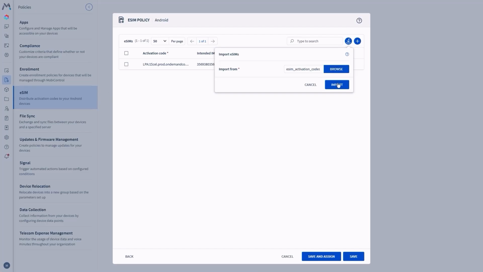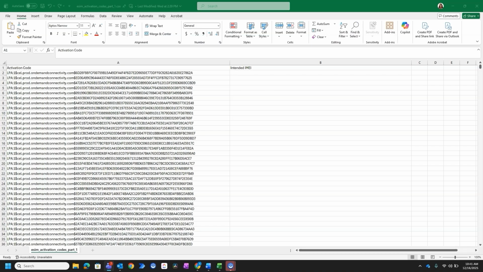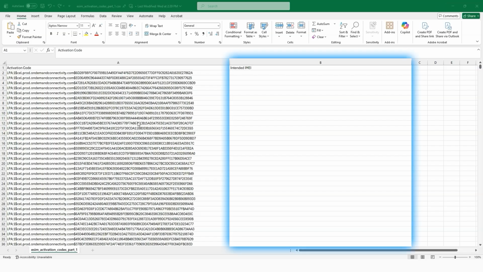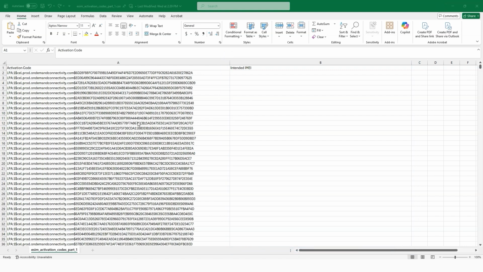In our example, we're importing a file with 500 activation codes. The CSV file contains a list of activation codes. You'll notice we've left the IMEI column blank, and that's intentional. SOTI MobiControl will automatically distribute these eSIMs to any eligible devices within the policy. So if your deployment doesn't require precise device-to-eSIM mapping, this is the fastest way to get it done.